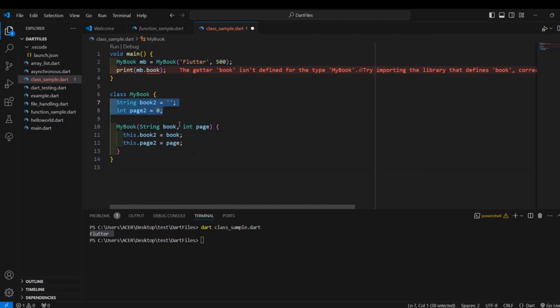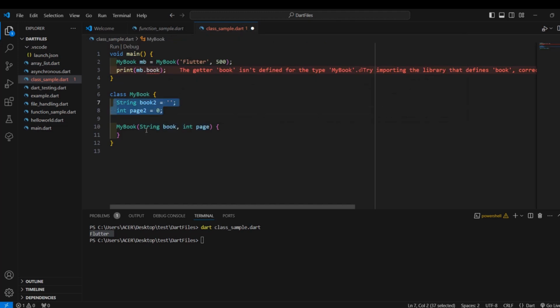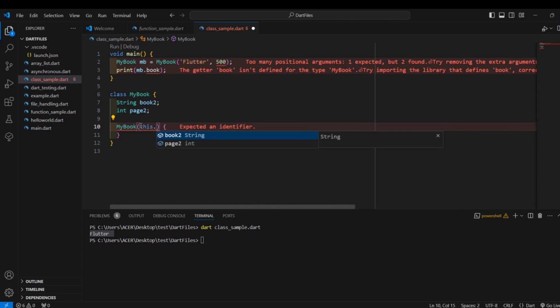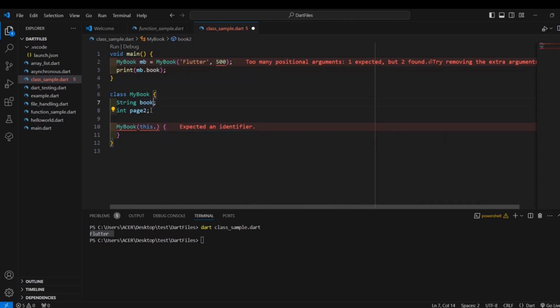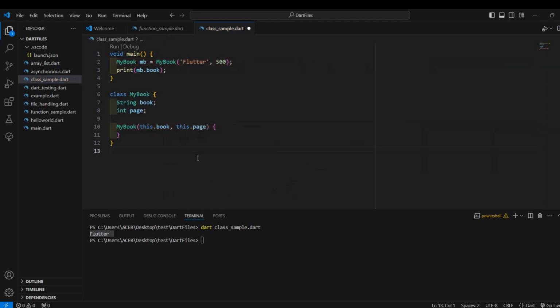So you really have to make properties here. In order to make this concise, we can directly assign the received values to these properties. So we don't have to make these. We can directly type here this dot, let's change this back to book and page, this dot book, comma, and this dot page. Okay, let's run our program.